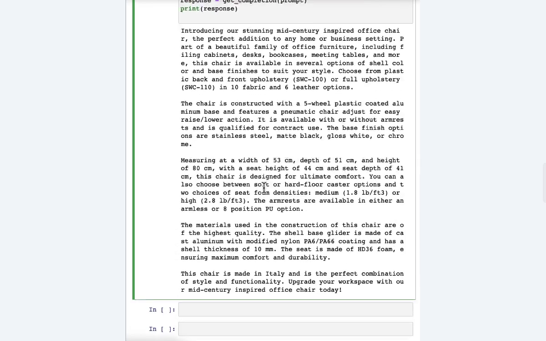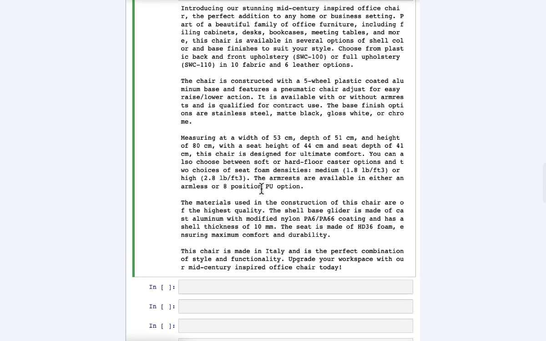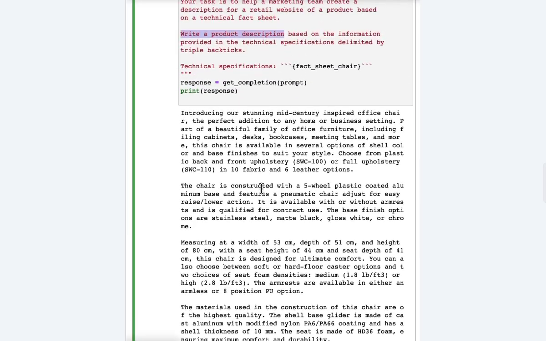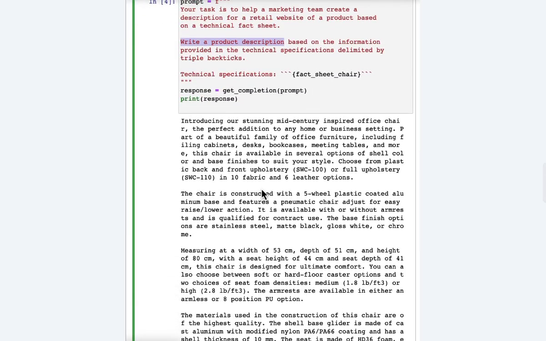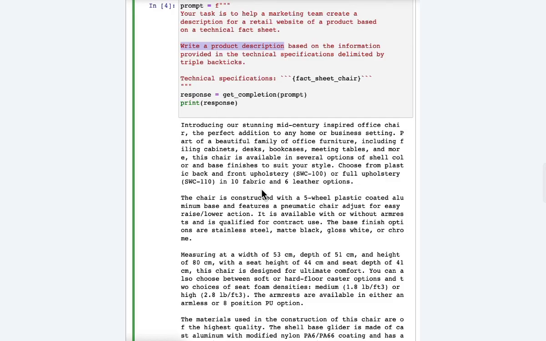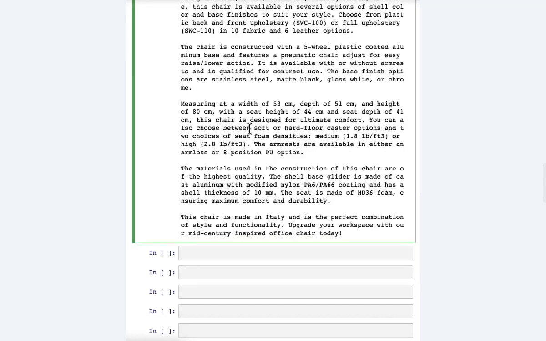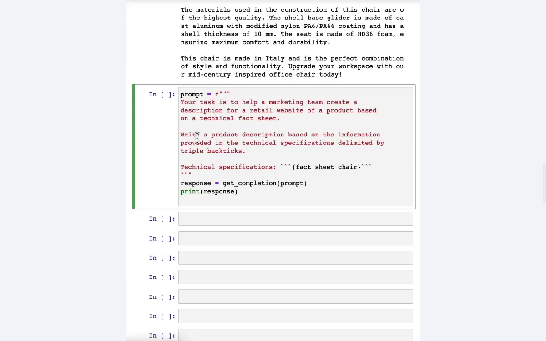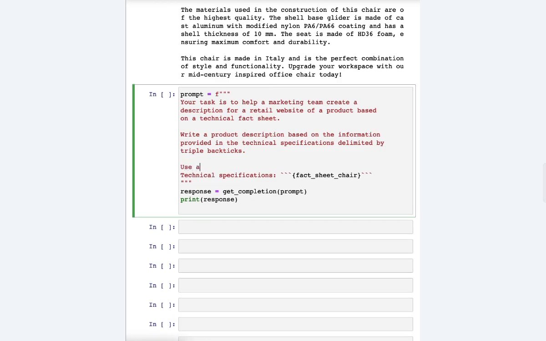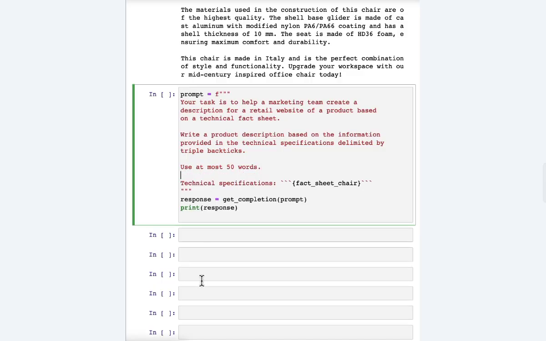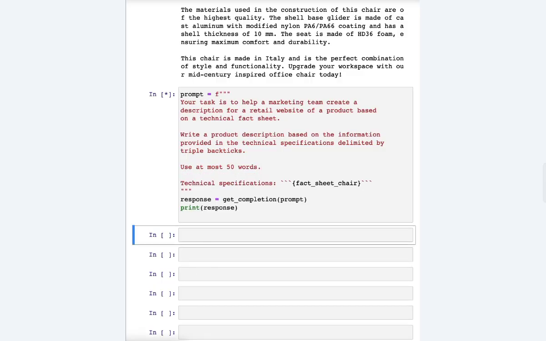But when I look at this, I go, this is kind of long. Maybe we want it to be a little bit shorter. So I have had an idea. I wrote a prompt, got a result. I'm not that happy with it because it's too long. So I will then clarify my prompt and say, use at most 50 words to try to give better guidance on the desired length of this, and let's run it again.